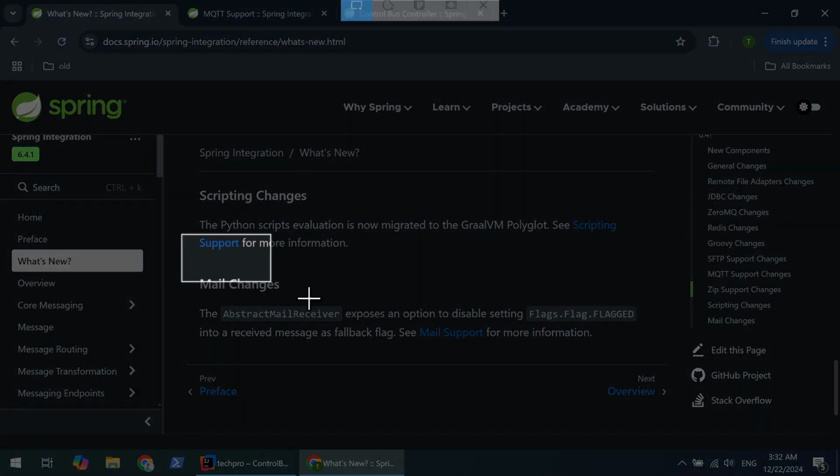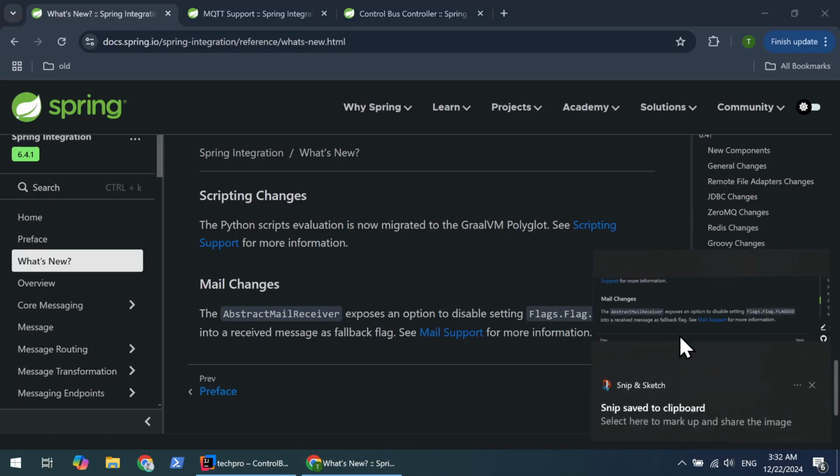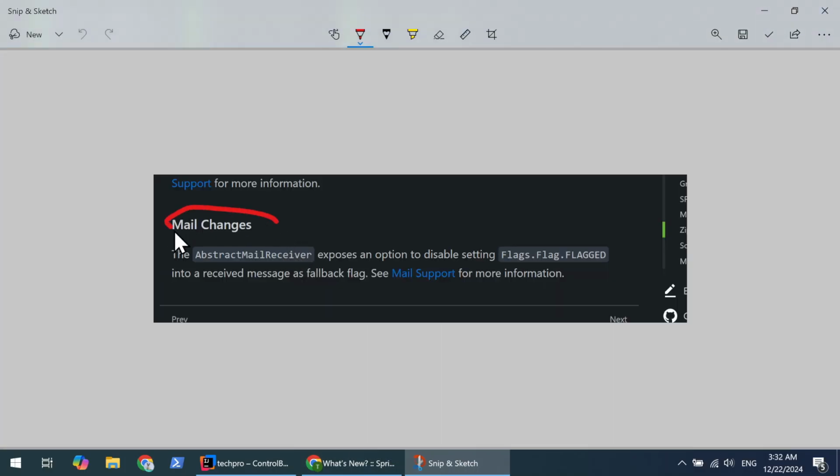Mail changes. Finally, the AbstractMailReceiver now lets you disable the fallback Flag.FLAGGED. Sounds minor. Think again. This could mean the difference between catching a critical email or letting it slip through the cracks.